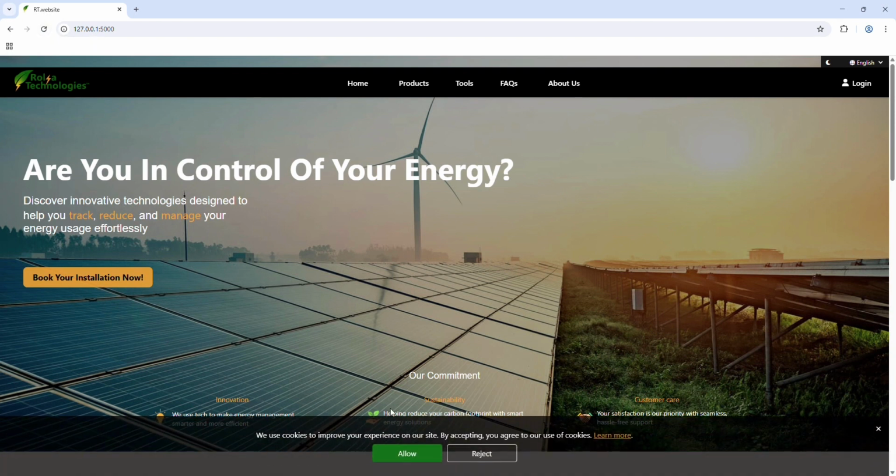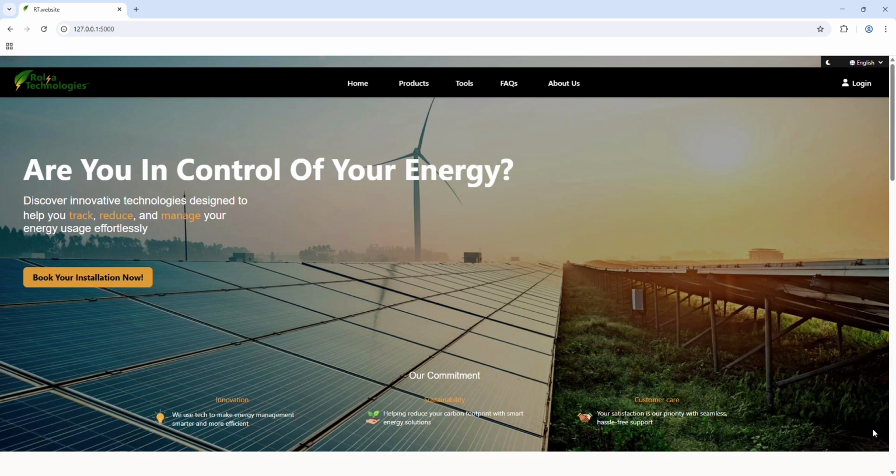Upon visiting this page, the user will first be greeted with a cookie pop-up banner added to comply with the GDPR and the UK Data Protection Act. The user can either allow or reject, and for now I'm just going to cancel the cookie pop-up.